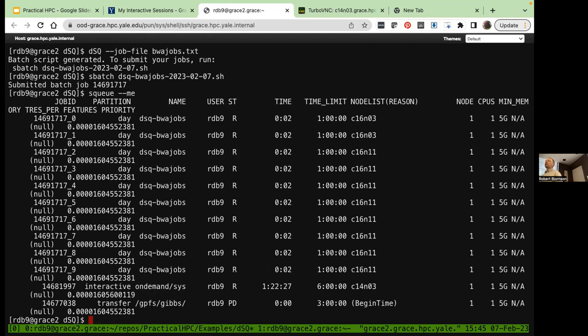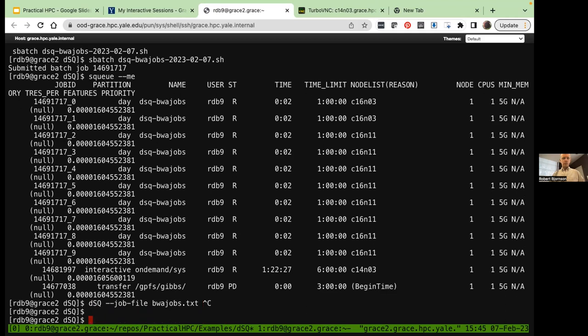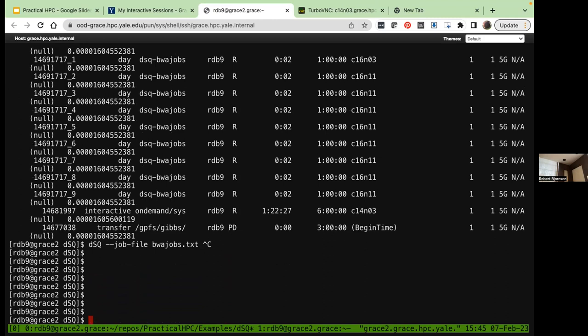Now, one other little detail here: the job file is a required argument, but you can add any Slurm option you want on that same command line and it'll be put into the script. For example, you could say I want this time limit, I want to use this partition, I want to use this many CPUs per task. Any of the normal Slurm job options can be added on here.